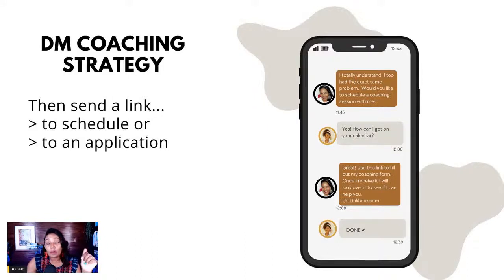Sometimes maybe I can do this while I'm eating breakfast, right? So that I can still turn a follower into a client by just using this simple DM strategy.